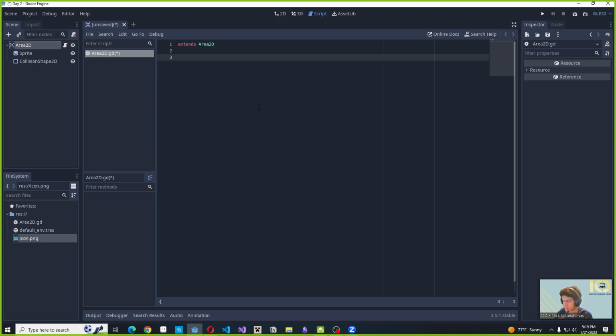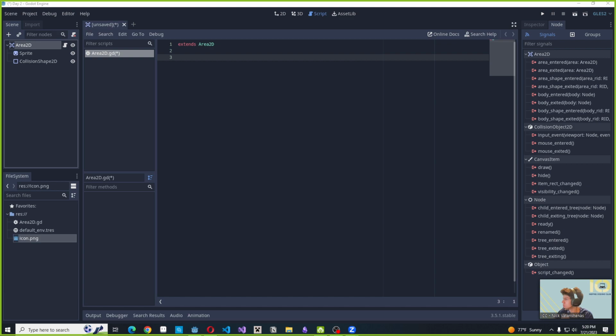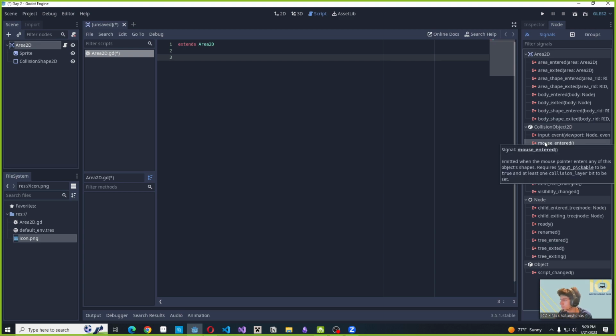Now what we're gonna do is, with our Area2D selected, go all the way to the right. I'm going to click on Node, this icon right here. Oh no, sorry. We're going to select mouse entered, this one right here. So click that, right click, then click on connect.